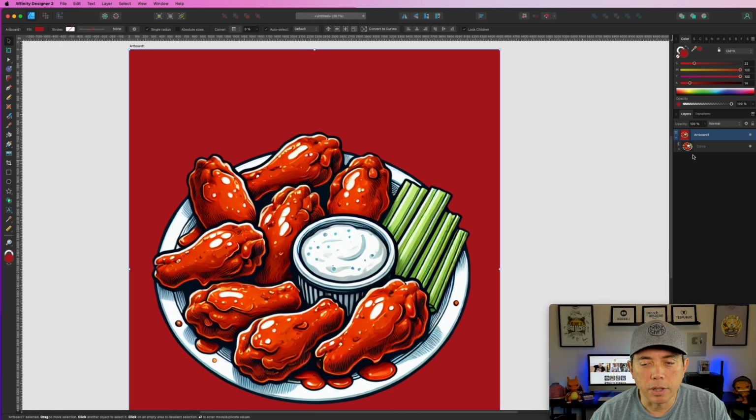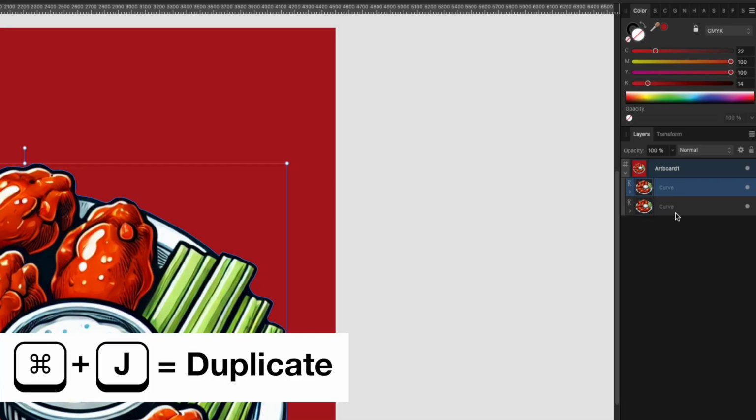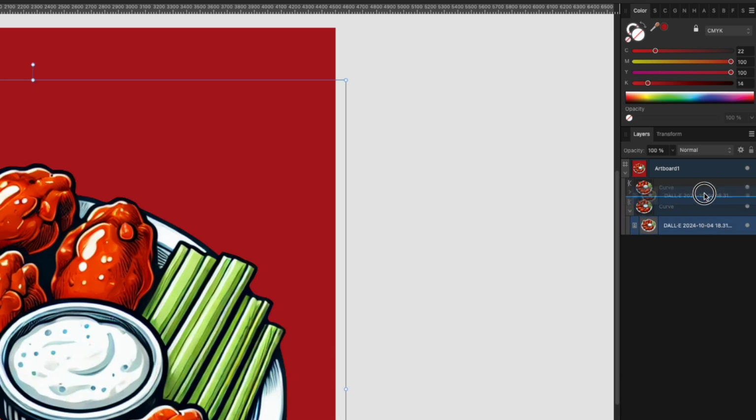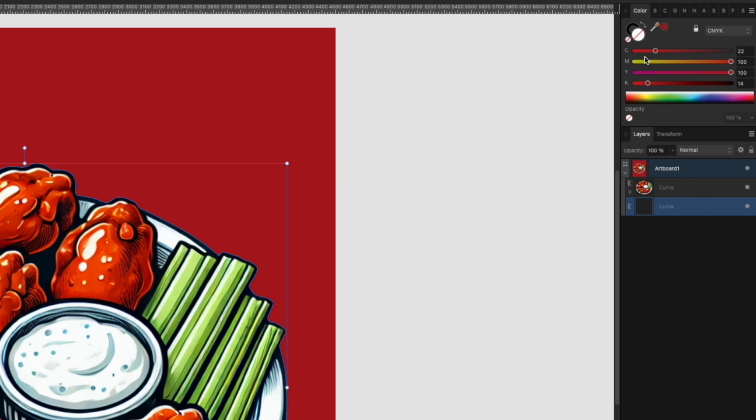Next thing I'm gonna do is copy this curve. There's multiple ways to do this, but I like to copy with Command J. So there's two of them now, and I'm gonna take the picture out of the bottom one and just delete it. We just need the curve to be white, and we also need the stroke to be white.